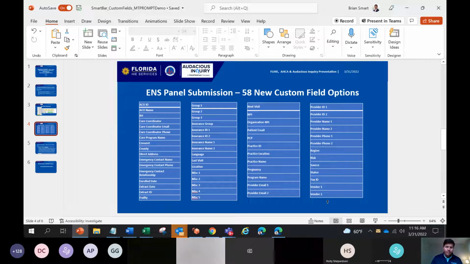So if you have, for example, a pregnancy indicator, or you've got a provider email, or you've got a provider name, or you have just PCP information you want to do, you can populate this, but just make sure it matches in your custom field column header exactly as we've denoted here.